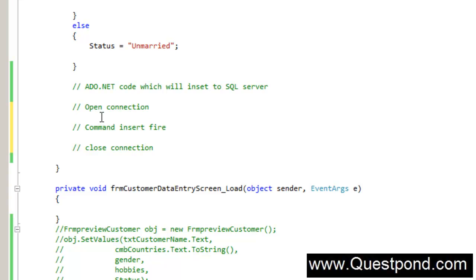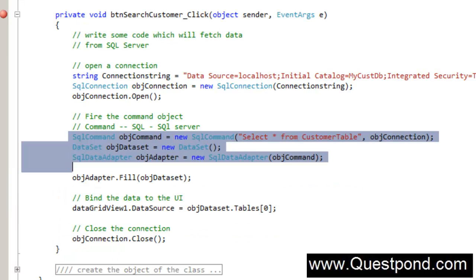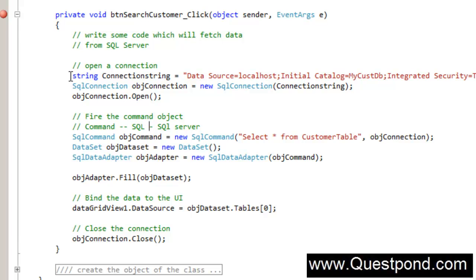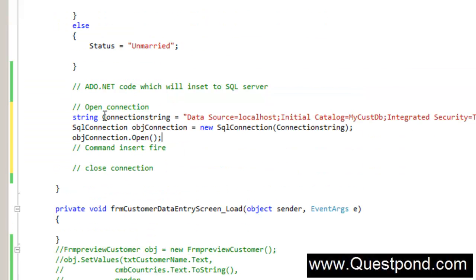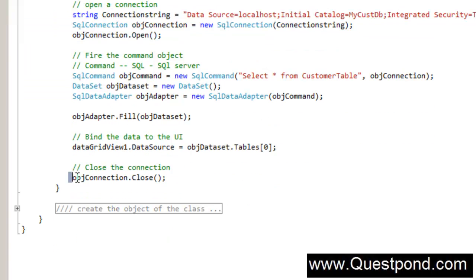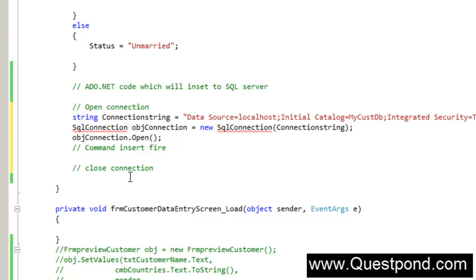Now I'm going to copy paste from there. The first step is we're going to open the connection. I'm going to copy paste the same thing here, because for opening the connection no code changes as such, and in the same way for closing the connection also no code changes. So both things are absolutely as they are. You can see that I have just copy pasted the code from the previous search customer screen code over here.